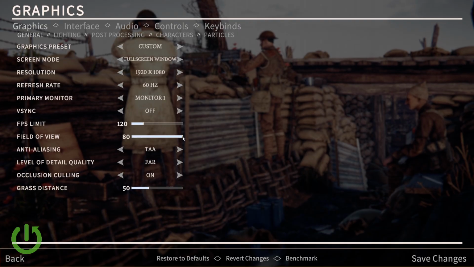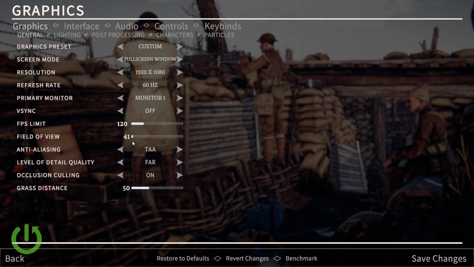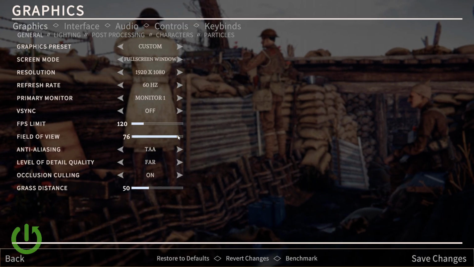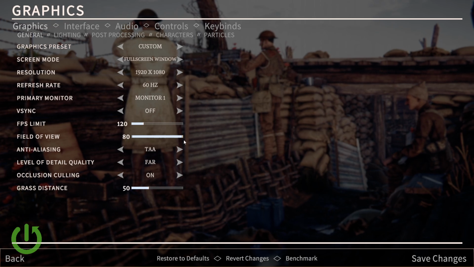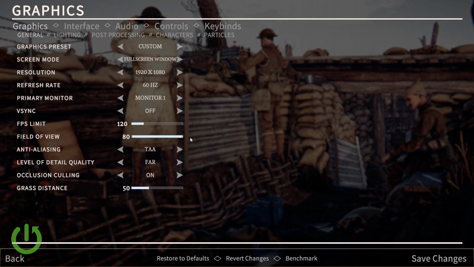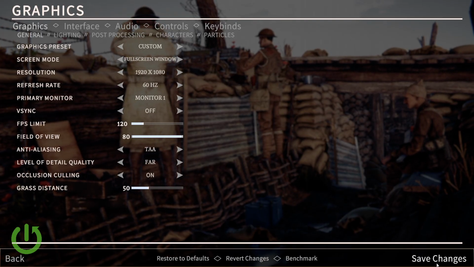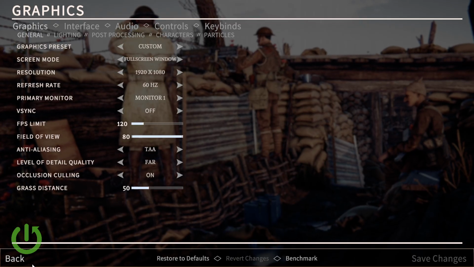You can slide it up to the maximum of 80 or down to the minimum of 40. I usually like to play with FOV around 90, but if it isn't an option, I will stick with 80. Then, once you make your change, simply hit Save Changes. Then hit Back.